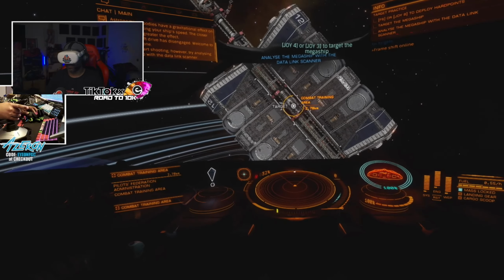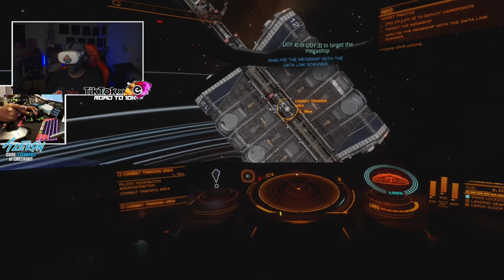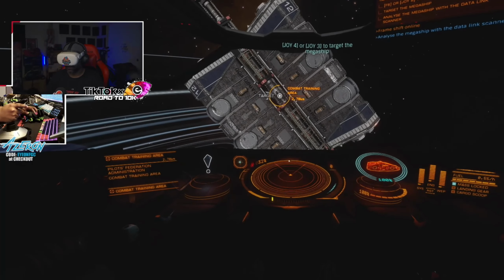My Z-axis is kind of wonky. I'm using the, what's the name again, the Logitech again.